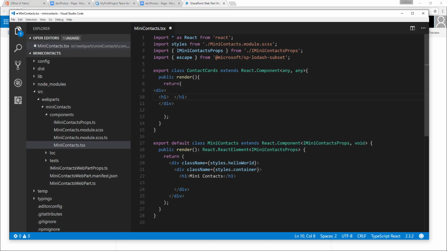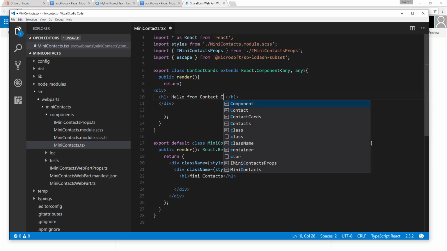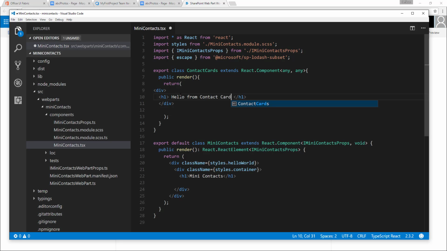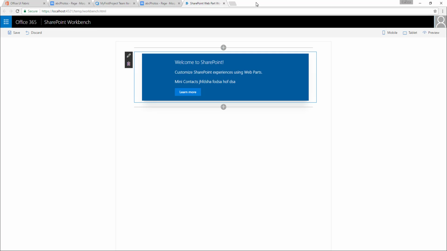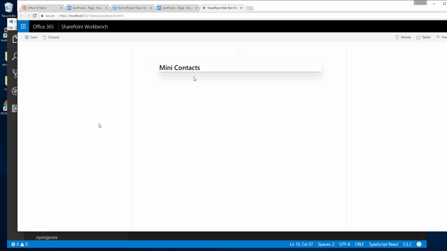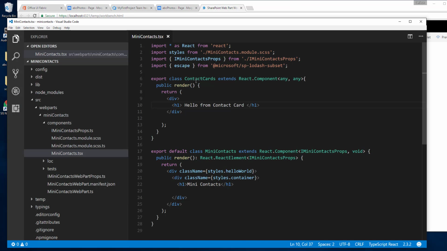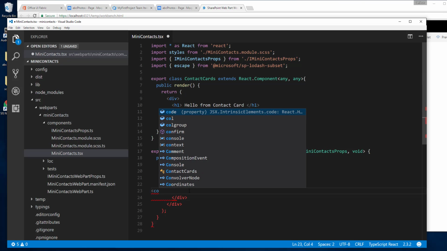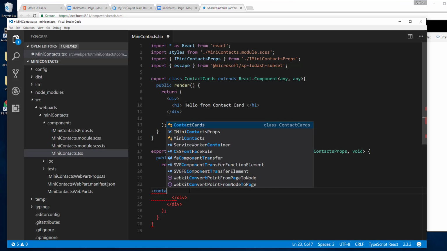Okay, hello from contact card. All right, let's just make sure, Shift-Alt-F, the format, that everything is gelling and connected as expected. All right, so the fake stuff is gone, the boilerplate text is gone, mini contacts. No. I still don't have this guy. Oh, you have to add the tag. All right, so let's do contacts, contact card. There we go. Close tag.